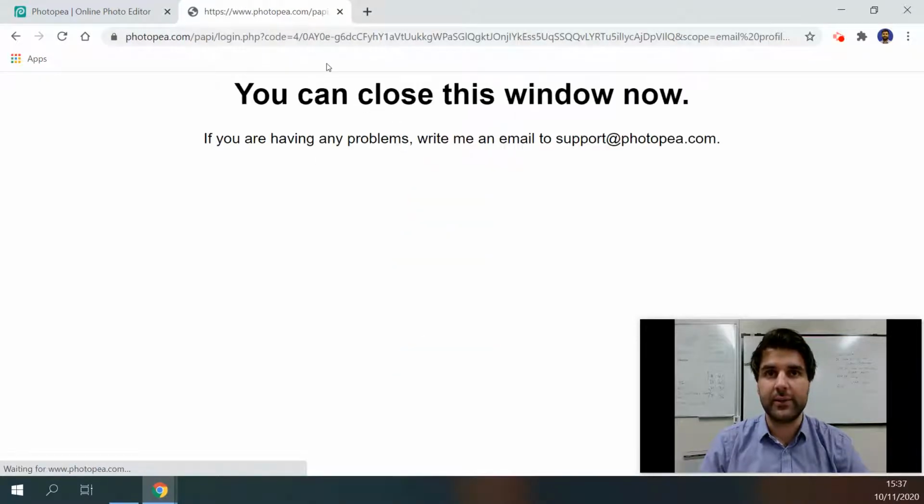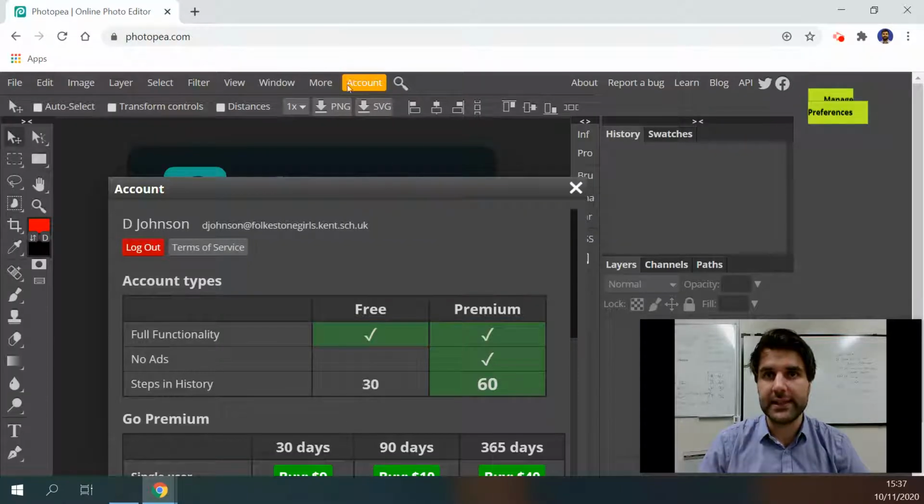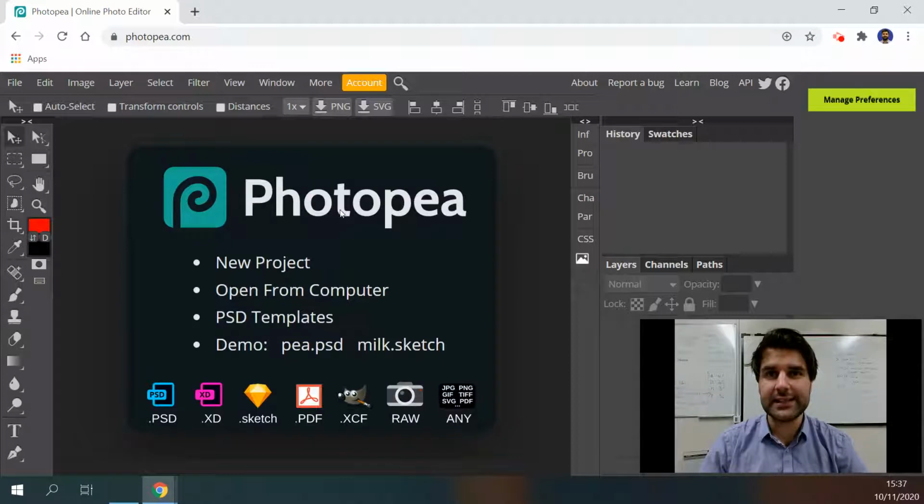Then I'm going to be logged in. There we go. And we can see that account here has changed to green from red. So I'm going to close this down. And this is the landing screen for Photopea. Okay, I'm going to create a new project. So I'm just going to click on new project here.